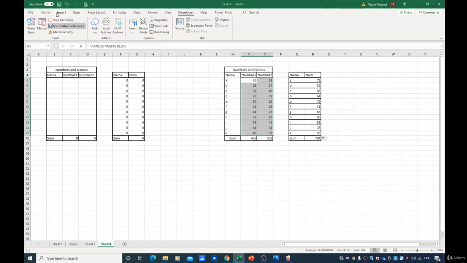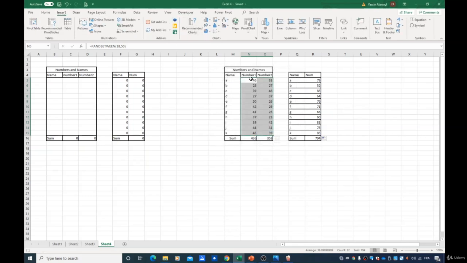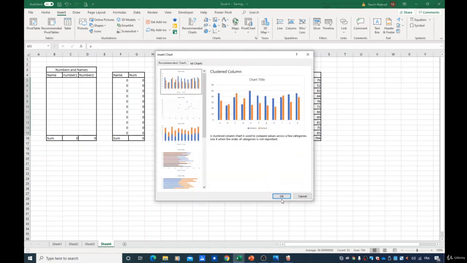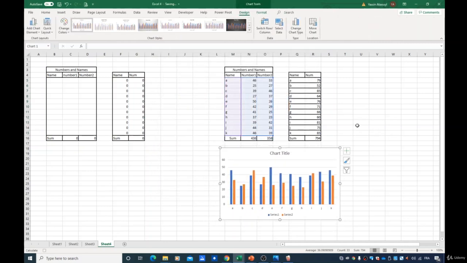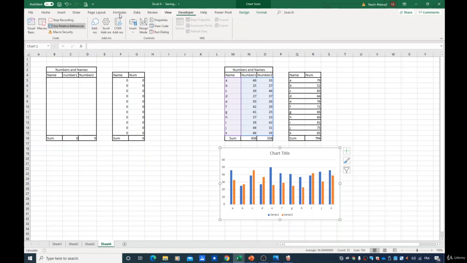What I'm going to do, I'm just going to click on insert, select my numbers, well, select everything that I need to select, and just click on the recommended chart. Here I have my chart. So here we go. I have my chart that has been created. So pretty simple. Come back to my developer, stop recording, and normally everything should work fine.